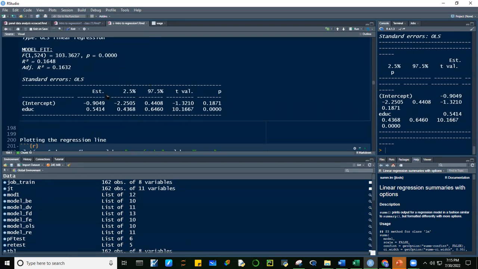So we learned that the adjusted R squared was only 16%, which means our predictor, education, could only account for 16.32% of the variability of your response variable, which is hourly wage. And it's statistically significant. However, the intercept is not, but we said that even if the intercept is not significant, we still include that as part of the model.